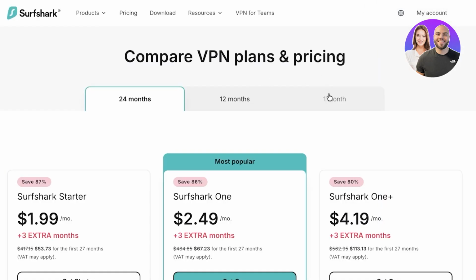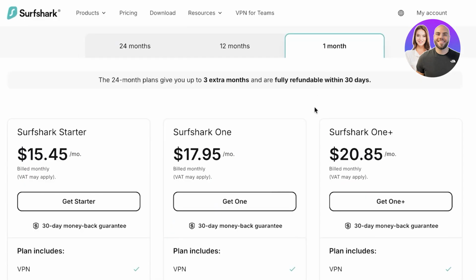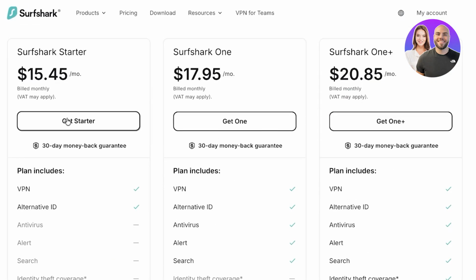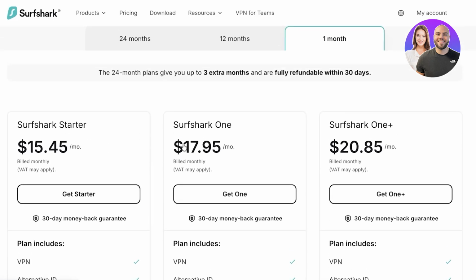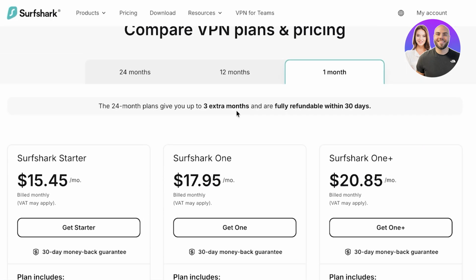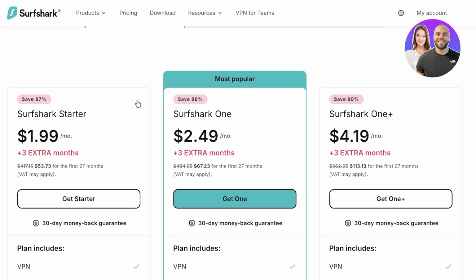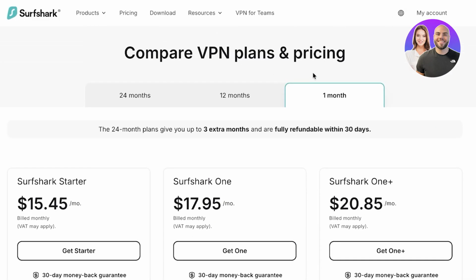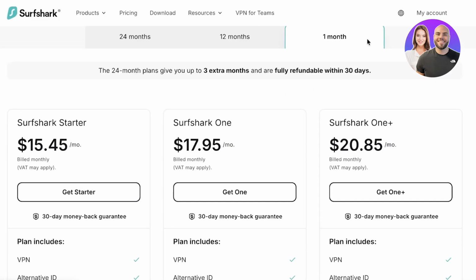We're going to click on create account over here, and this will open up a tab in our browser. Now, I'm going to choose a 1-month subscription, and once we do that, we can proceed. Now, I want to get started with Surfshark Starter, so you can choose whatever plan you want. Honestly, I recommend going for the 24-month plan because this gives you an 87% discount, which means that you're only going to be paying $2 per month for this amazing tool. But if you're not sure about it just yet, you can proceed with a 1-month plan.